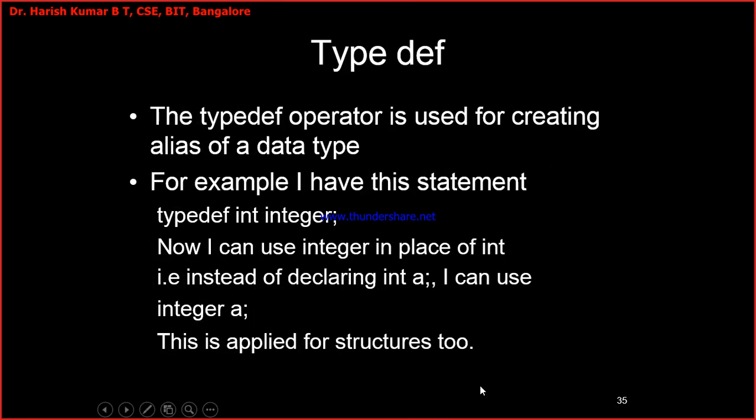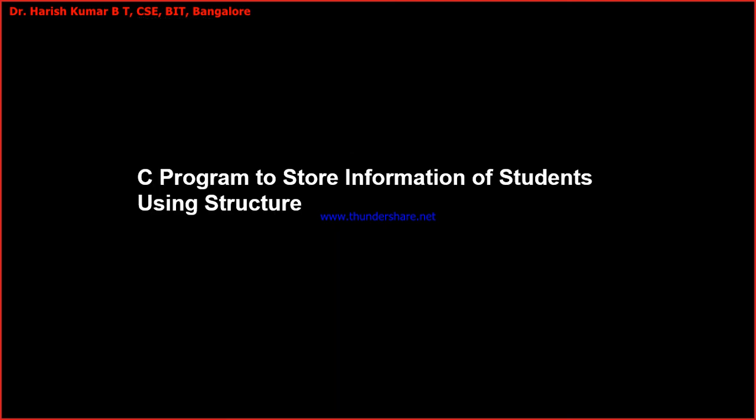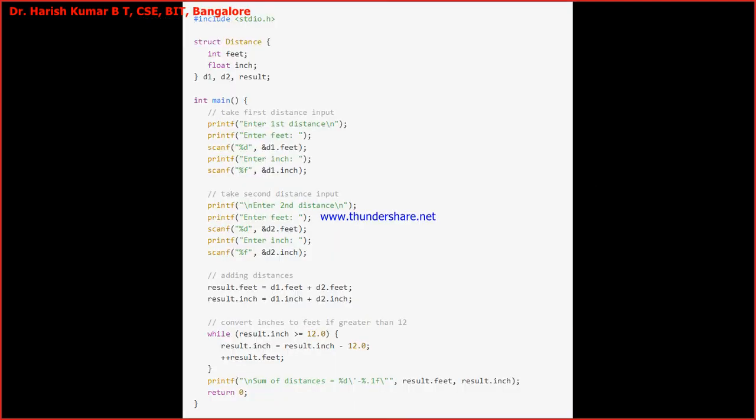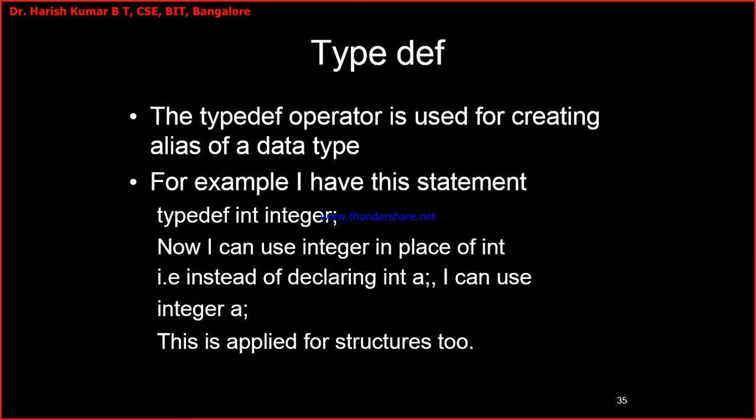So this is what we understood: structures and a few examples on that, and arrays also, and a few example programs, and all these programs were also explained to you. Okay, typedef you understood.